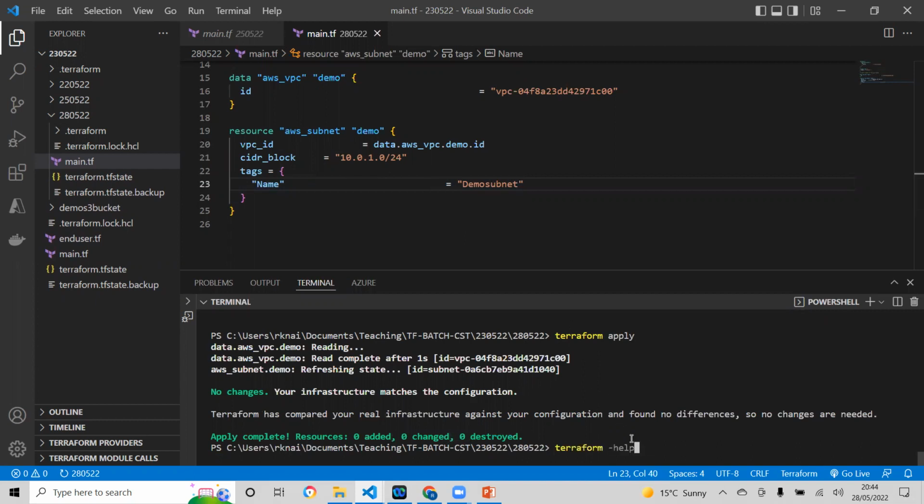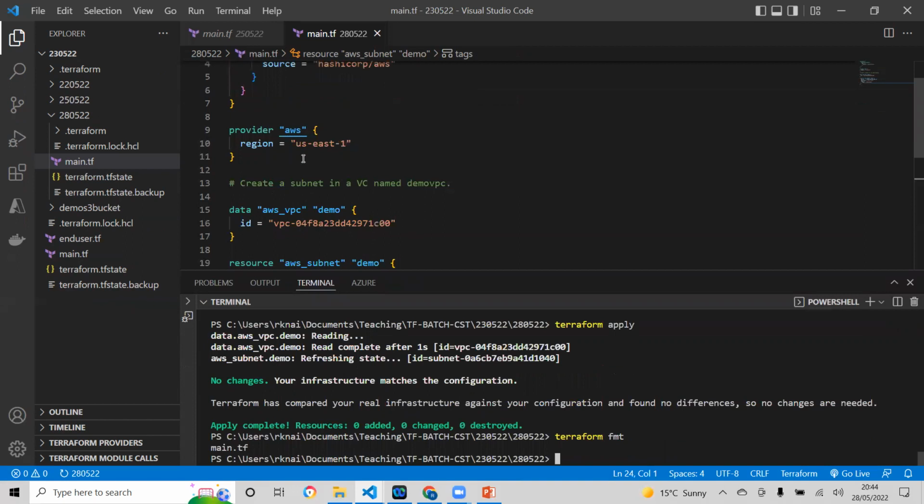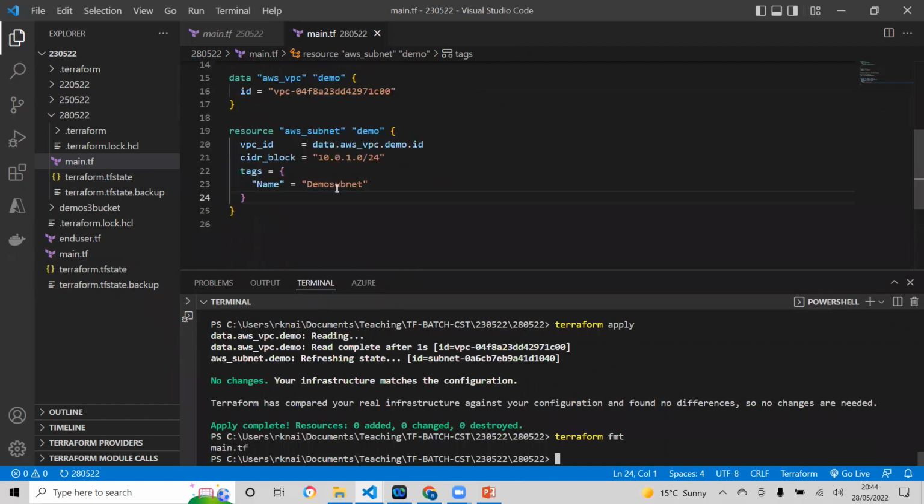You can just run Terraform fmt. Immediately it will bring all the code to the original, more human readable format, just to make your work look neater.